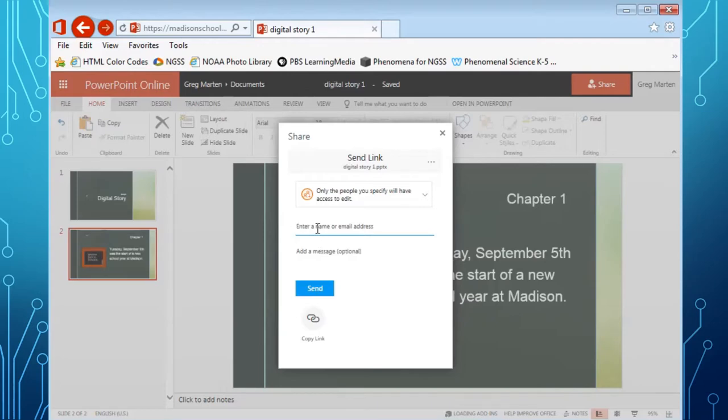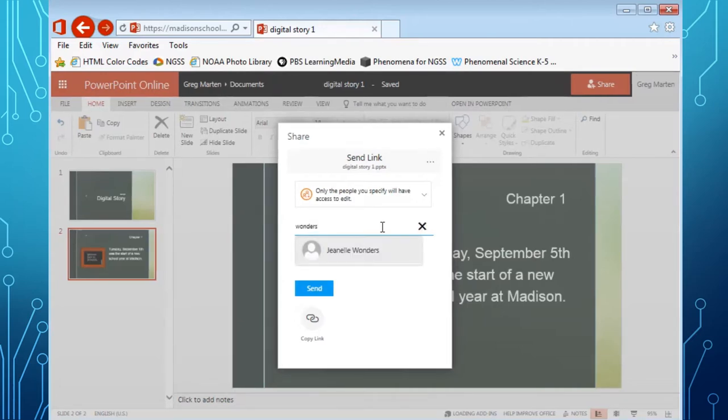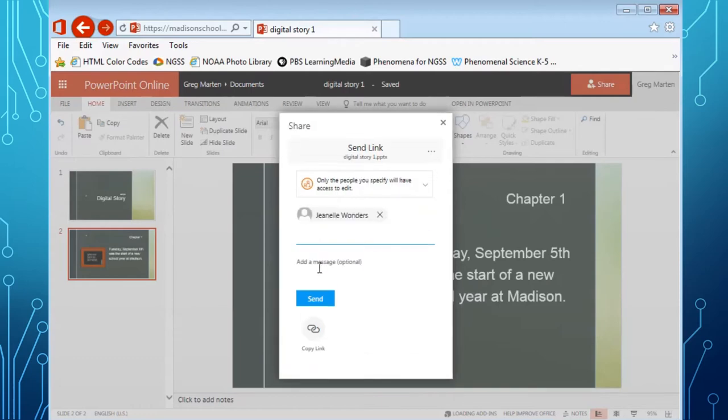Next, I look in this field that says enter a name or email address, and I can click in here and just begin typing a last name. The directory will begin to search people within the Madison network, and I want to share this with Mrs. Wonders, so I'm going to click on her name. I can add an optional message if I'd like. This is nice to let the person know what this is.